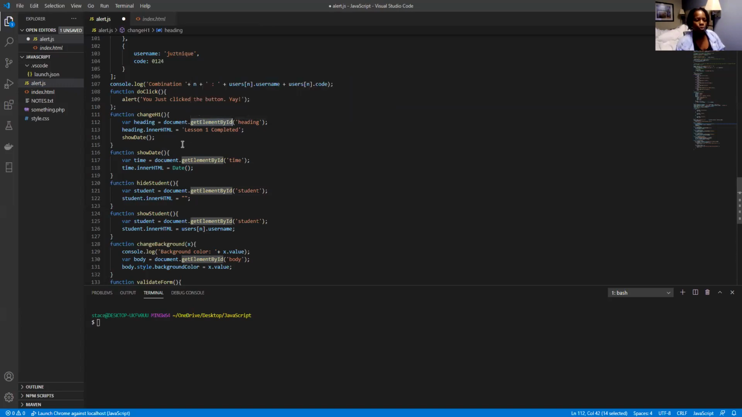All right. So we define this variable, and basically it's an element ID. So we assign the value of that ID to heading. So it makes sense. With that ID, we want to attach it to this variable heading. And we're going to use heading, the one we just defined, and we're going to look at the inner HTML, basically what's within the brackets. The inner HTML is what's between the front tag and the ending tag. We're going to assign it lesson 1 completed.